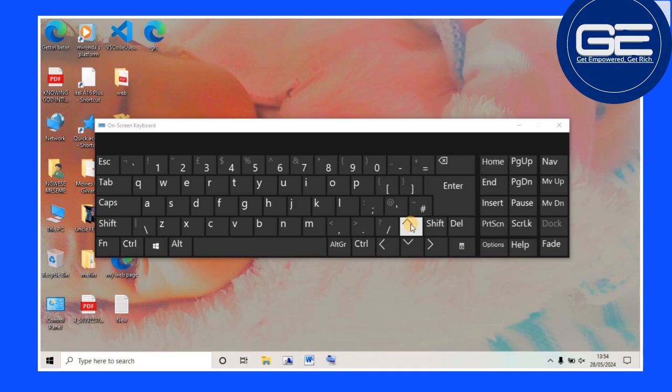Then we have the arrow keys here. Arrow keys are used to move your page up, down, left, right. You can see it on your hardware keyboard. Then we have the navigation keys. Navigation keys include page up, page down, pause, insert, end, and home. They help to move your cursor, document or web pages in the direction that you want.